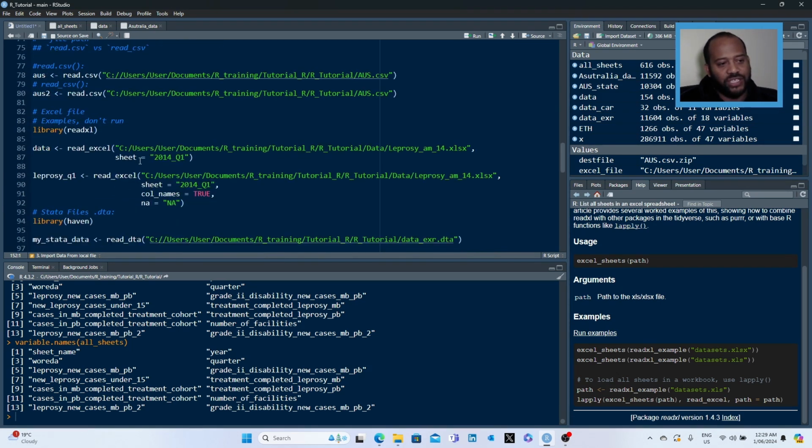So in the next session, we'll see descriptive statistics and some data manipulation in R.